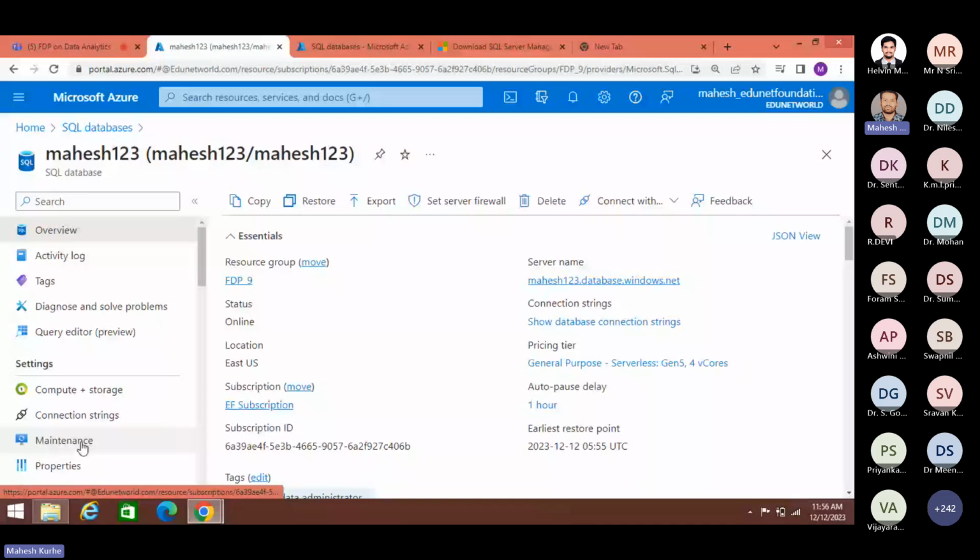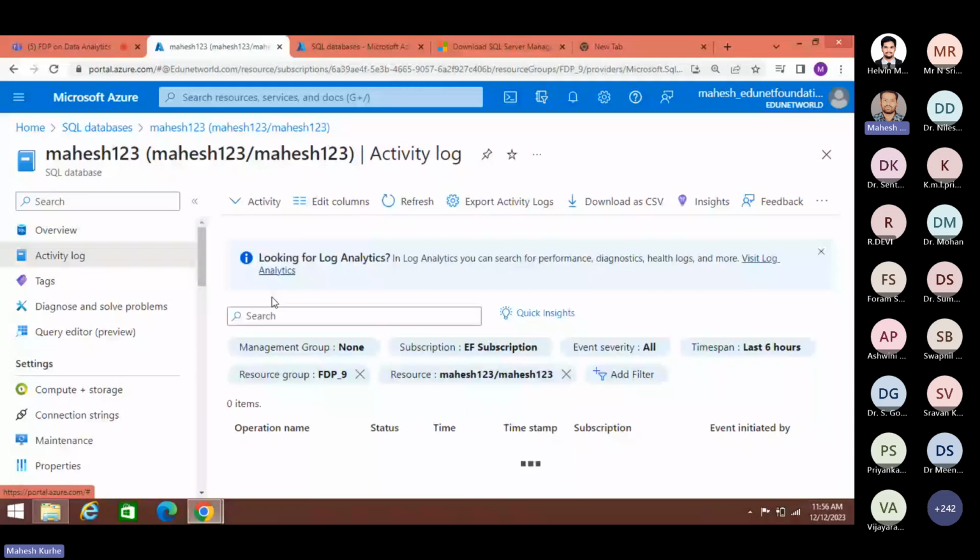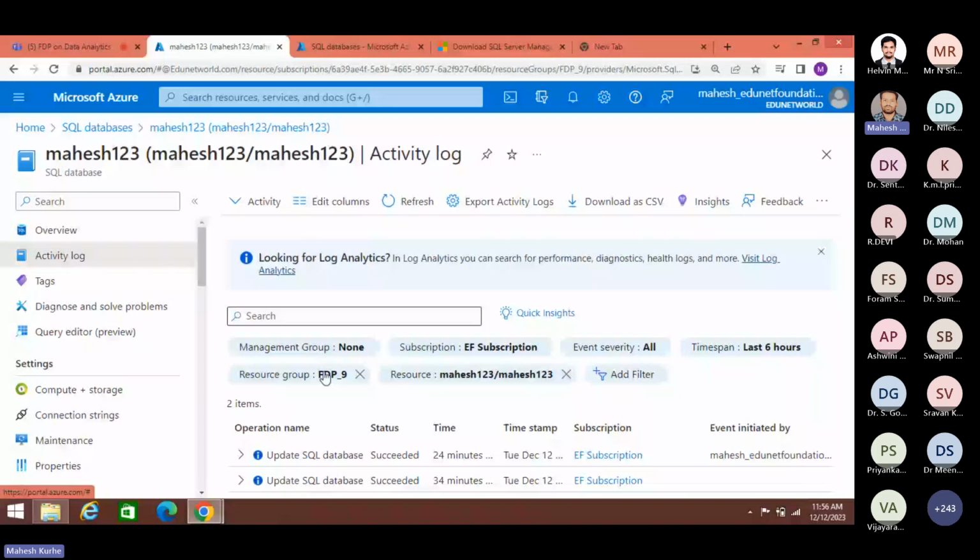Activity log: you will find every activity in this menu, like what are the things we have performed here. Those are shown with the timeline and timestamp. In this activity log you can edit the columns, export the activity logs, download as a CSV, and do all those operations.